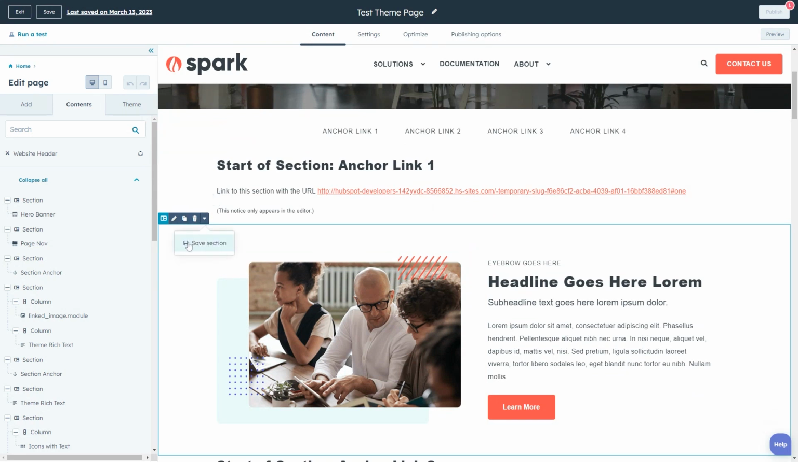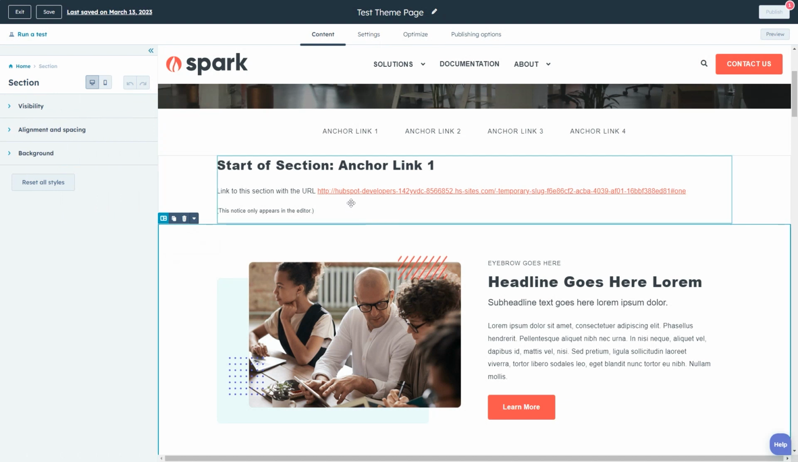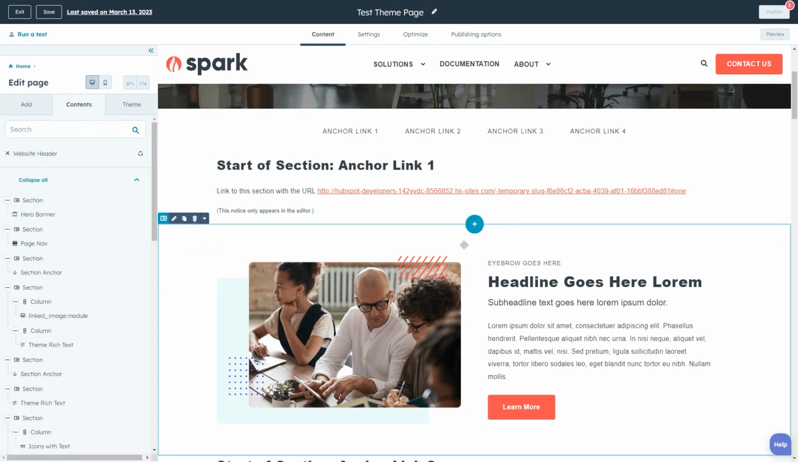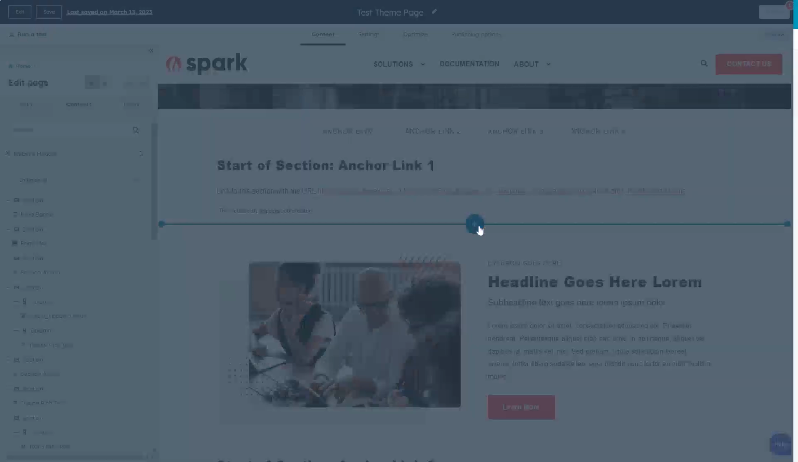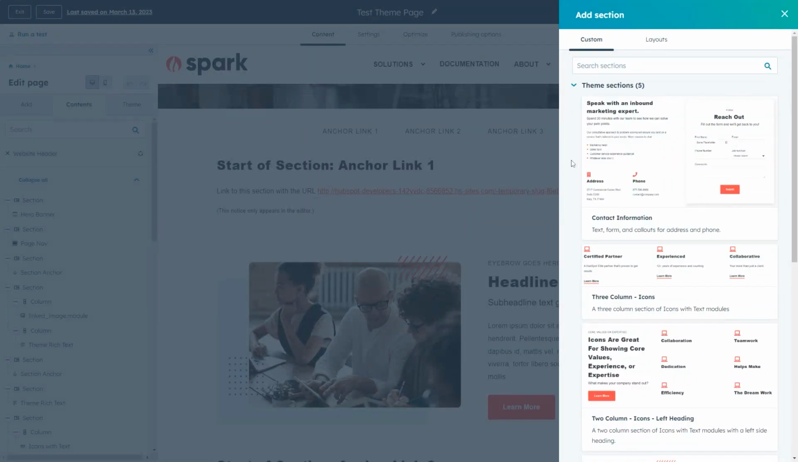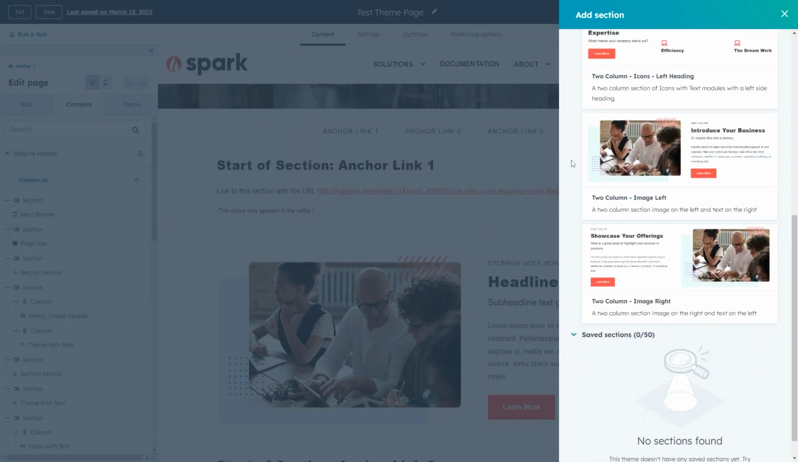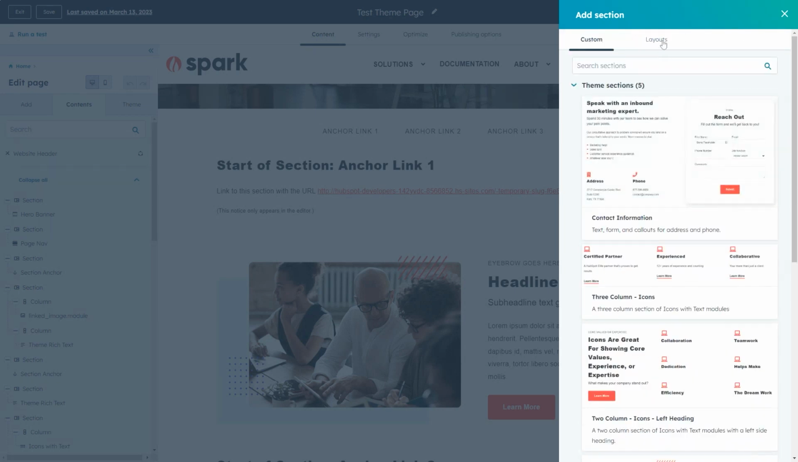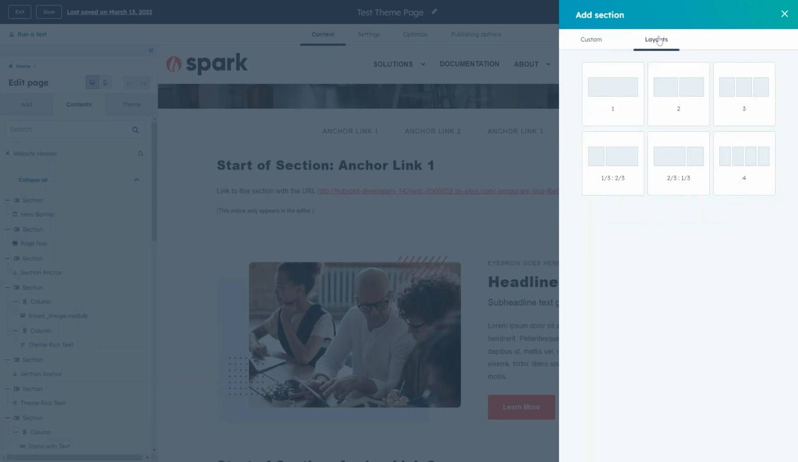save it. Saving a section saves it to your saved sections, which can be accessed by hovering over a section and clicking the plus button. Our themes already come with a set of saved sections for you to use, but you can always add more from sections you've built and edited yourself. From Saved Sections, you can also go to the Layouts tab to add predefined column layouts.